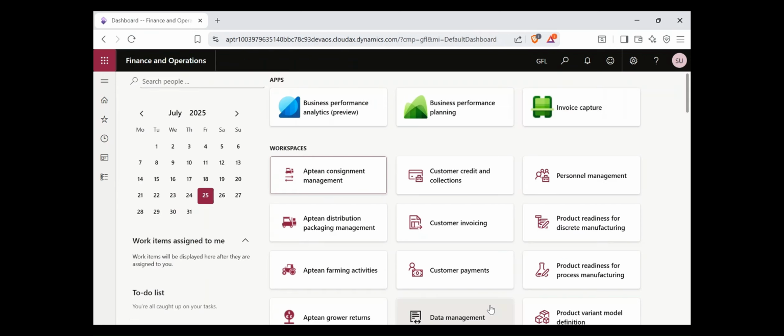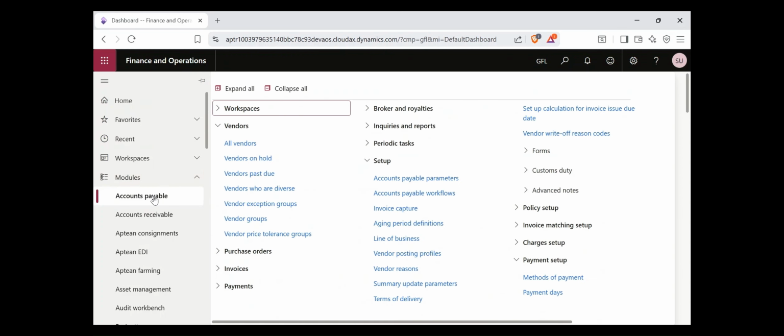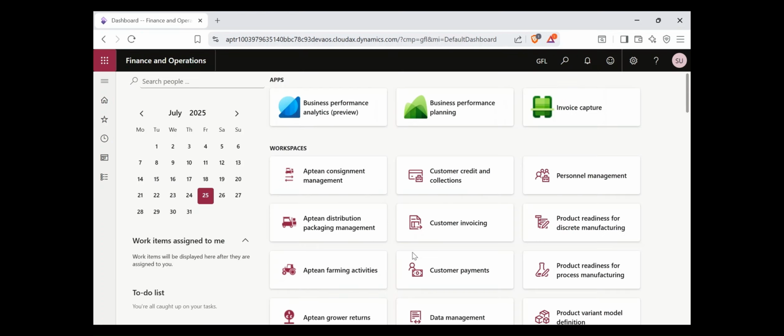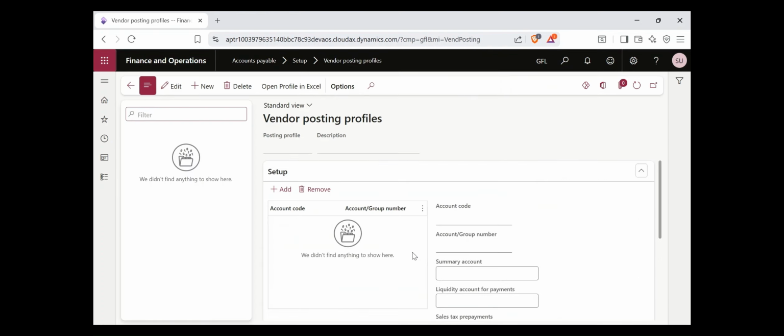Now, the one last thing about the vendor is the vendor posting profile. You could go to accounts payable and hit the vendor posting profile. Now, this vendor posting profile is more for financial purposes. When you create a purchase order or the purchase invoice, you select the vendor and you select the items and you post it. When you post it, certain journal entries need to hit your GL account, or you call it the chart of accounts. That mapping will be done in the vendor posting profile.